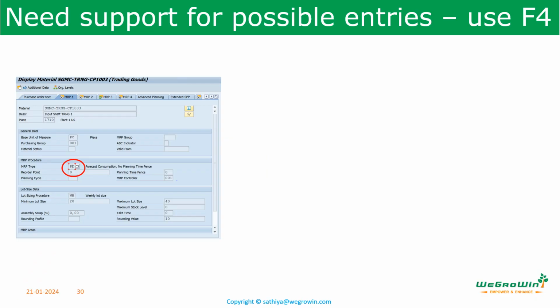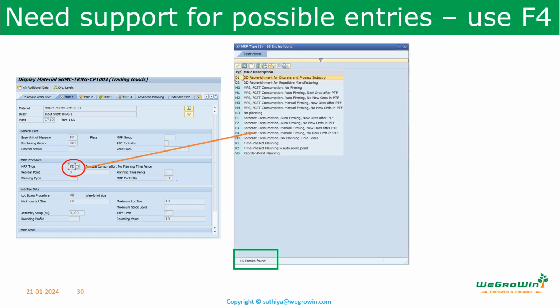Similarly, when I am in a field, what are all the possible entries I can make? For example, there is MRP type, there is a PD. So what else can I enter there? What else will the system allow me? If I want to understand those things, I can click on this particular field and press F4. Then it will show all the possible entries we can make.